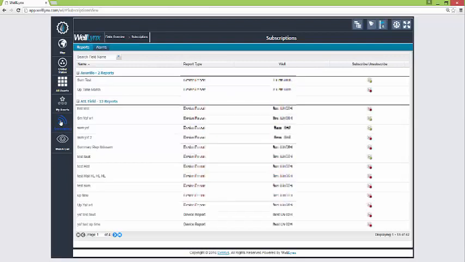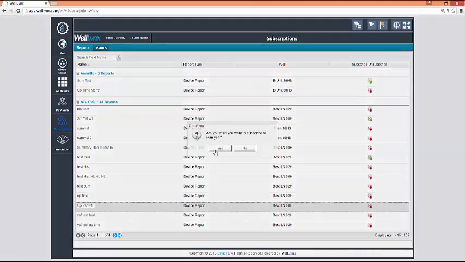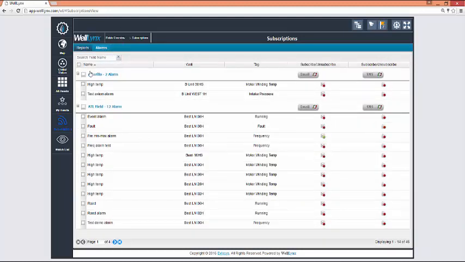Subscription. Subscriptions view allows users to subscribe or unsubscribe to reports and alarms. On the report, user can subscribe to any report by a simple click on the subscribe red icon. Upon confirmation, the icon becomes green. For alarms, users have the option to subscribe to emails and/or SMS messages.